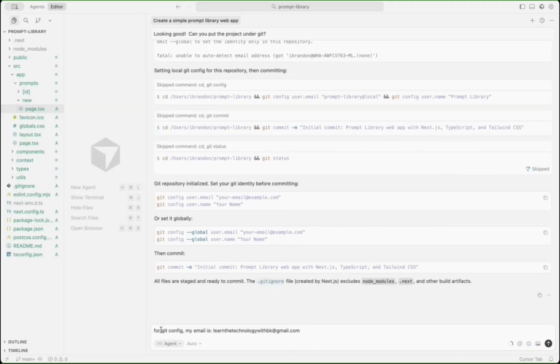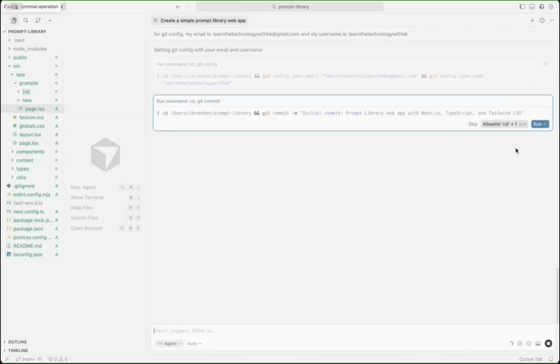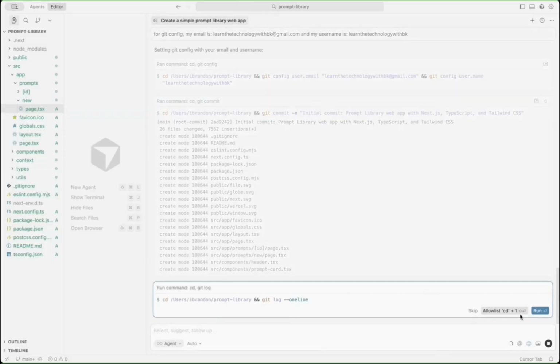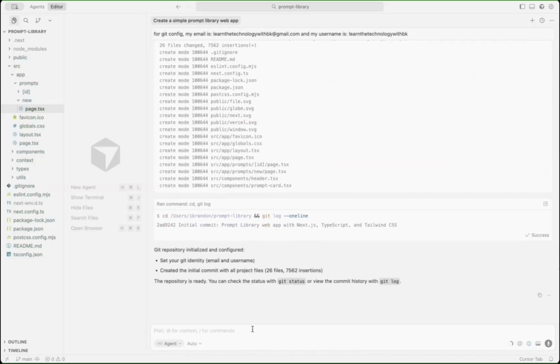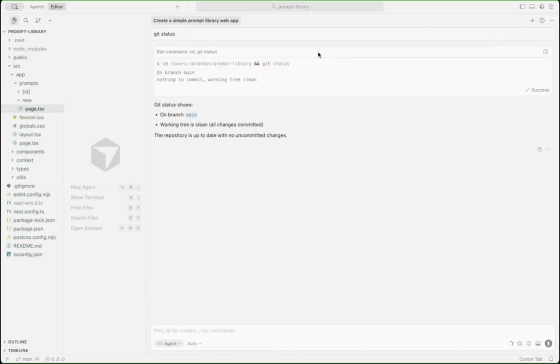For the Git config, let me give Cursor a specific email address, and I'll give it a specific username. It wants to run git config with that information. Then it's going to try to run that initial commit again. There we go. Let me quickly get the status of Git. Great. Now we're ready to push to a repository in GitHub.